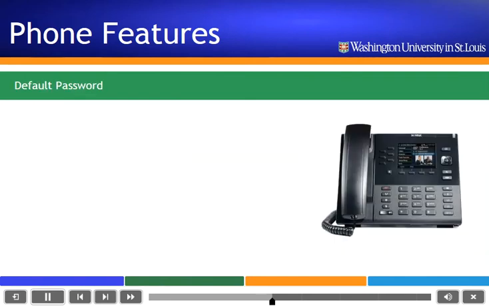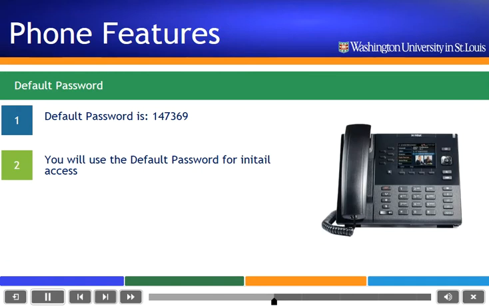Phone features. Default password. Default password is 147369. You will use the default password for initial access. Follow prompts to reset your password.